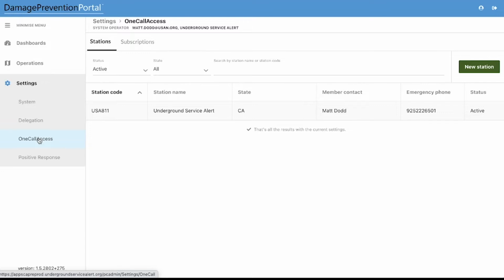It's important to remember that each station code will have its own unique area of interest. If you have more than one station code, you will need to view and manage your area of interest for each station code listed on your account. We recommend reviewing your area of interest once every 6 months or whenever changes are made.